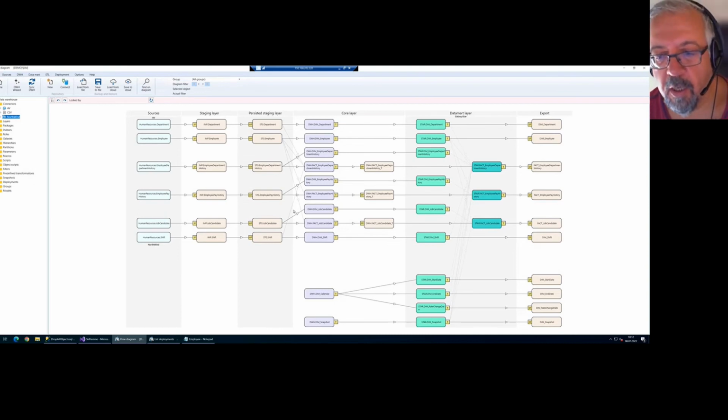You can store the data in blob storage on Microsoft Azure. You can store the data as text files. You can not only generate integration service packages, but if you work with Azure Data Factory, you can generate Azure Data Factory pipelines to export the data.